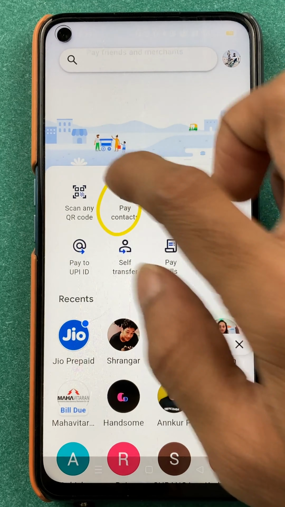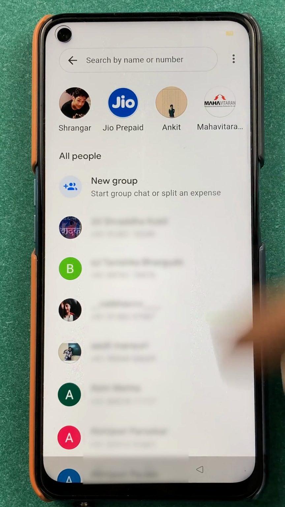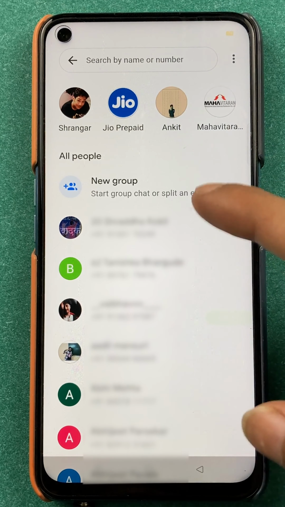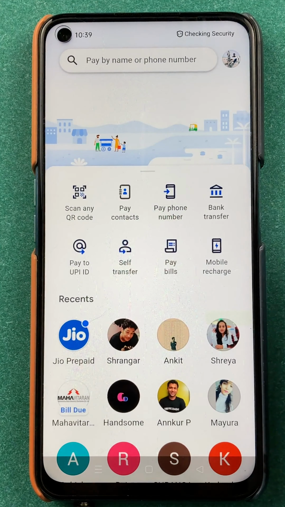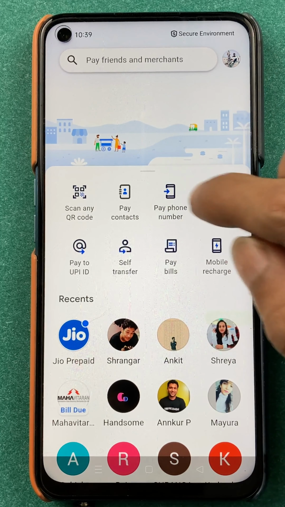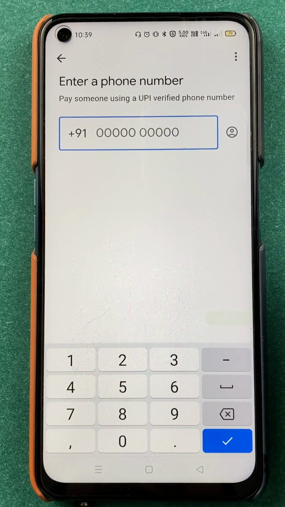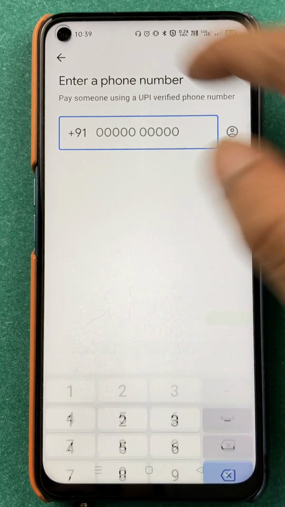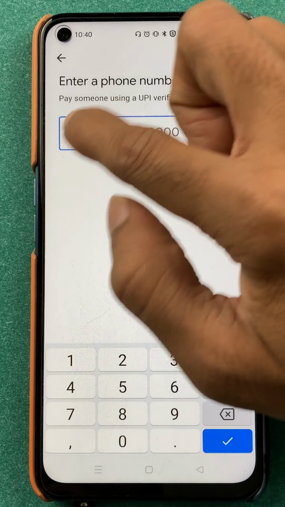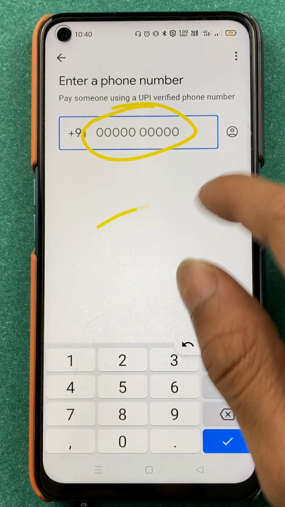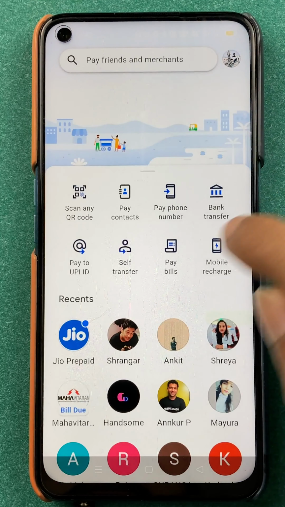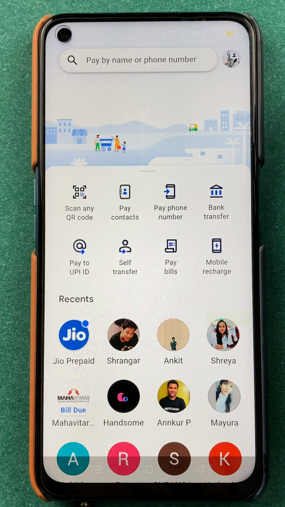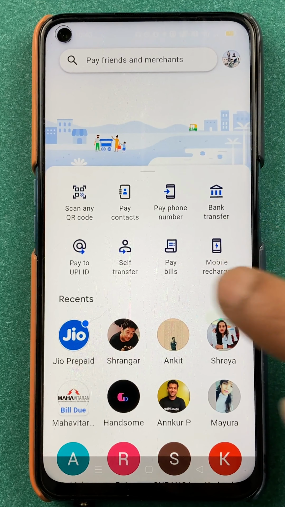Now if I select pay contacts, whoever is present on Google Pay or something, I will get their number. I can select the contact and I can do the payment. So this is the simple step for this one. Now we have an option of pay phone number. If you want to transfer money to any particular account which is not added in your contact list, then you can simply select the pay phone number option. You can enter the number over here, enter the amount on the next page, and then enter your UPI PIN, and your transaction will be successful. So this is for those who want to transfer money to another number which is not added in your contact list.